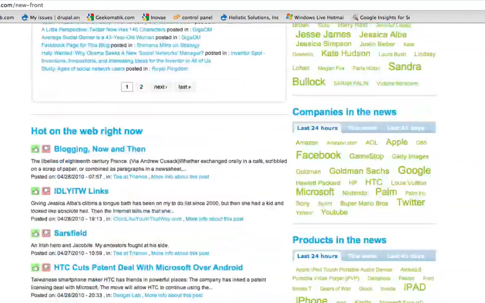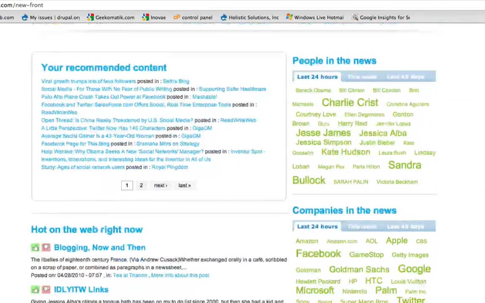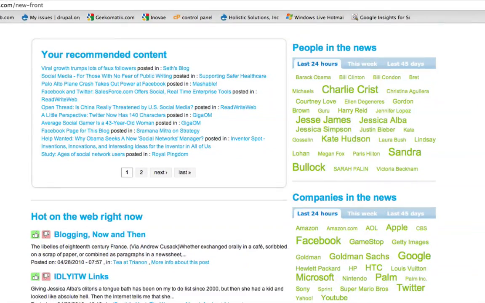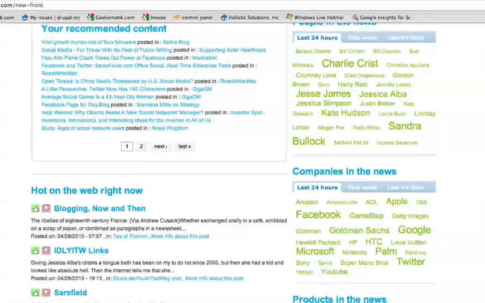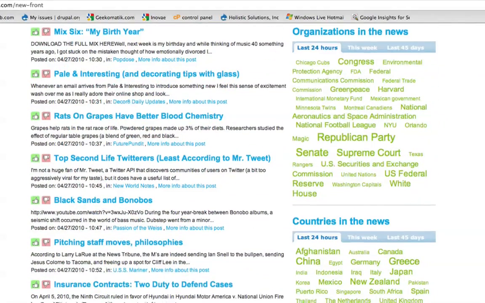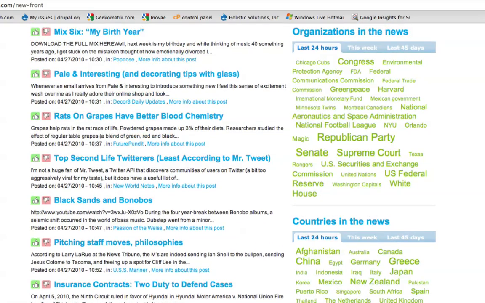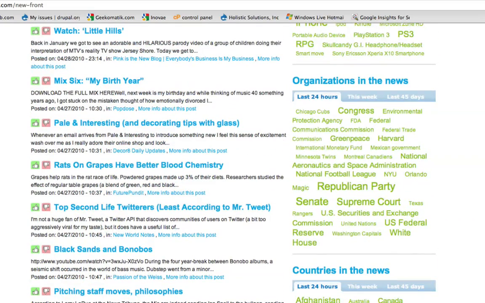Speaking of categories, on the right of the screen we have several tag clouds. Those tag clouds are separated by general topic. For example, we have people in the news, companies in the news, products in the news, and organizations and countries. For the moment, those are the tag clouds we're using on the front page, but we can add several more in the next couple of days.